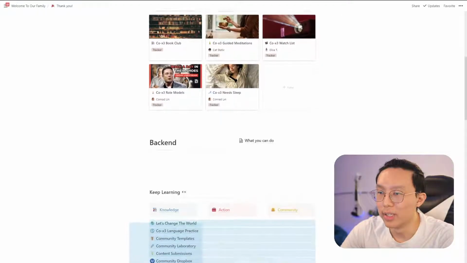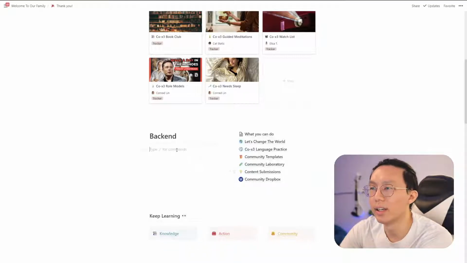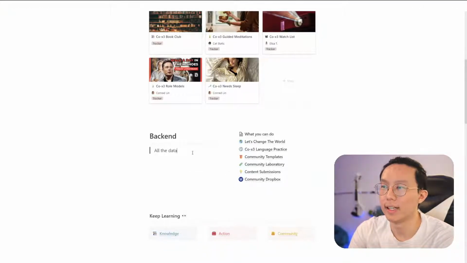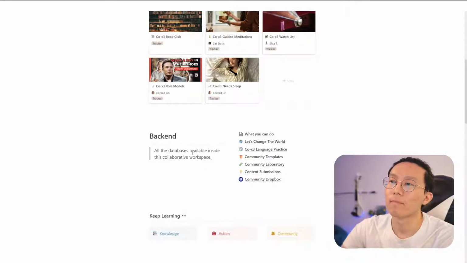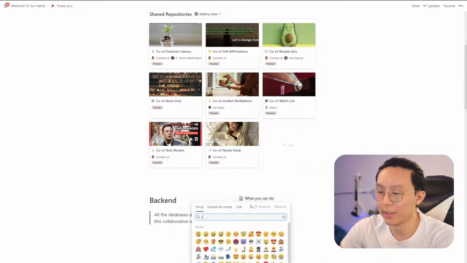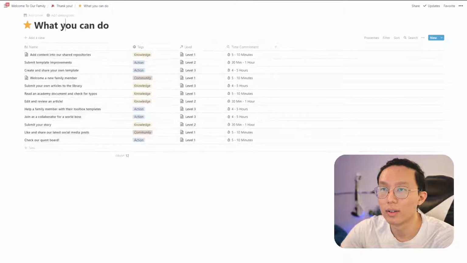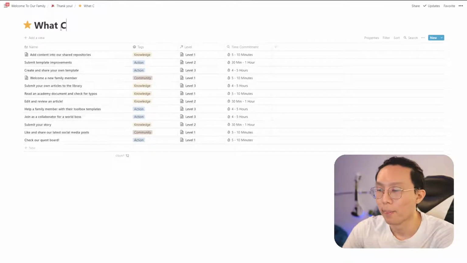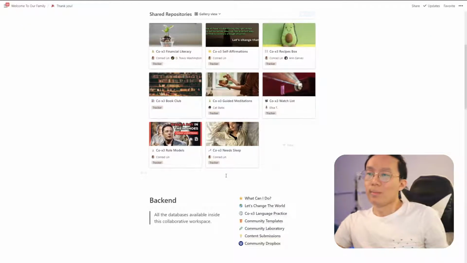What I'm going to do is in the back end, I'm going to have more items like this. So you can see these are all the things that I have. So all the databases available inside this collaborative workspace. And then you can see that it becomes really, really clear that these are all the things that, okay, let's also make this a star. What can I do to make that a bit more clear? Perfect. So you can see already.